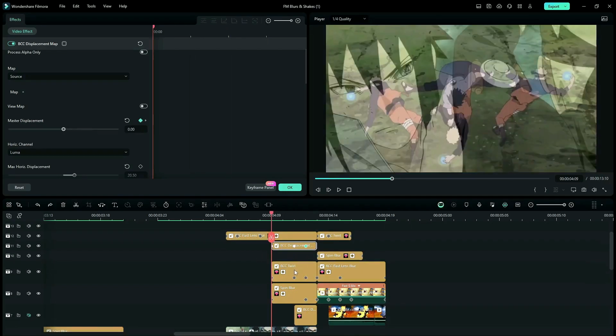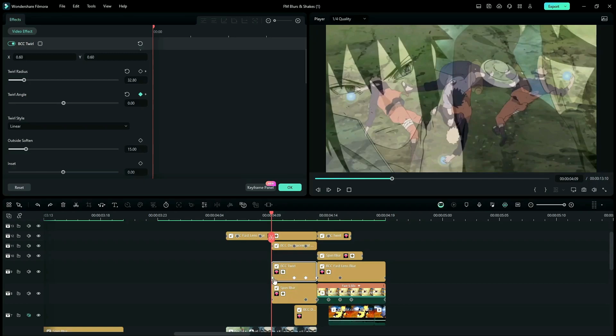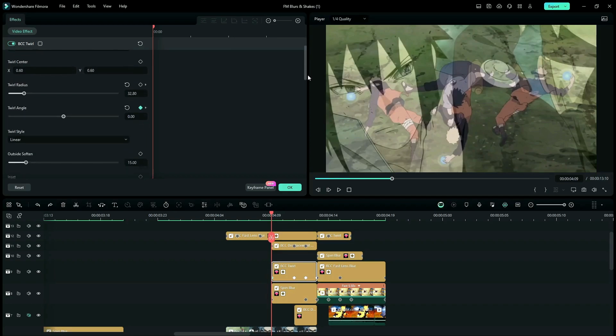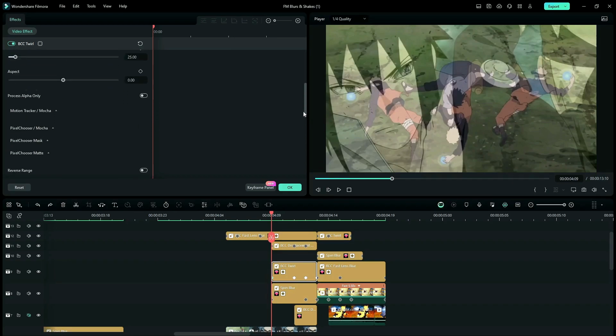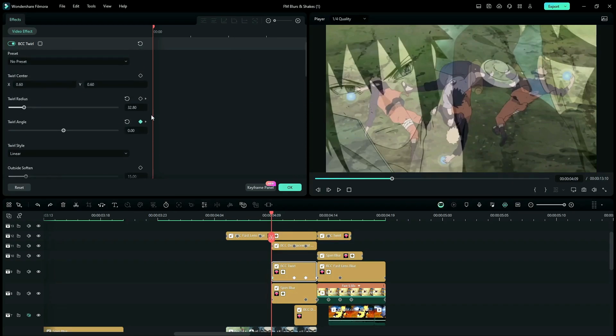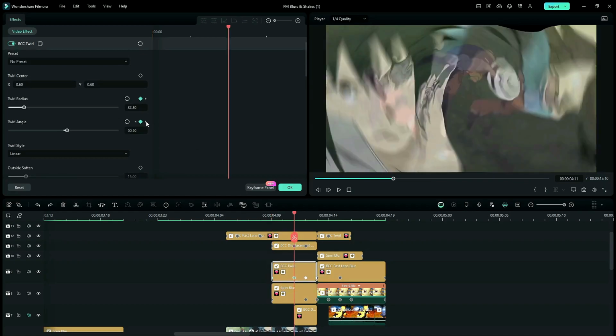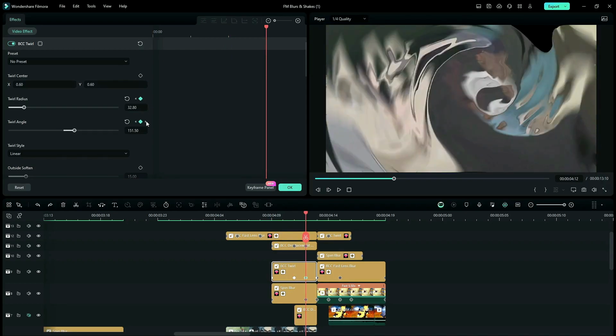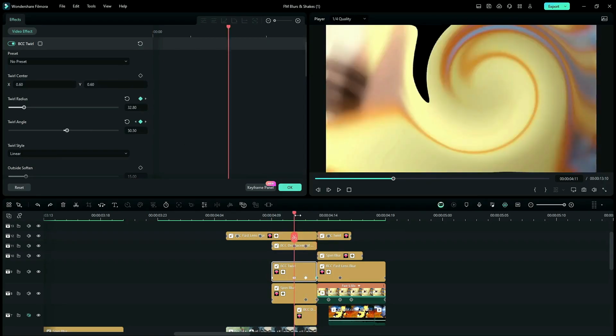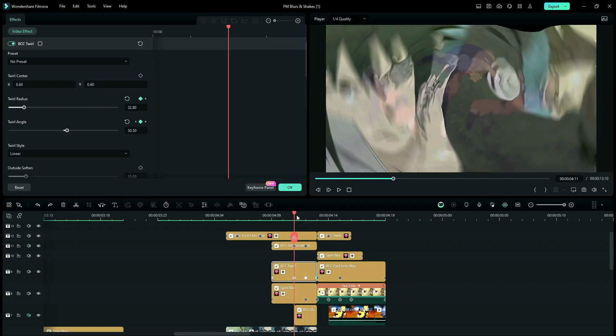Below displacement map, we have twirl and spin blur again. The values for twirl which I've used are these, as you can see. We'll be keyframing the twirl angle. The first keyframe is at the start with value 0. Second is at the middle with 50, 150 and 300. So these are the values for the twirl angle keyframe.